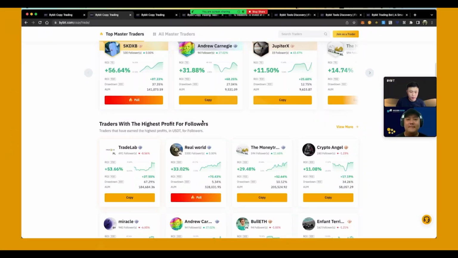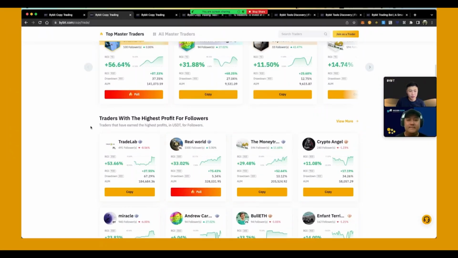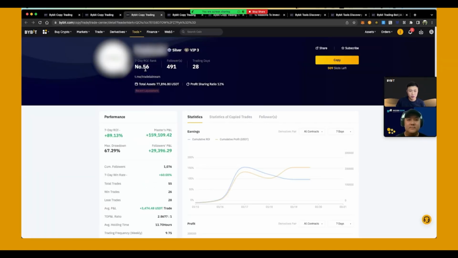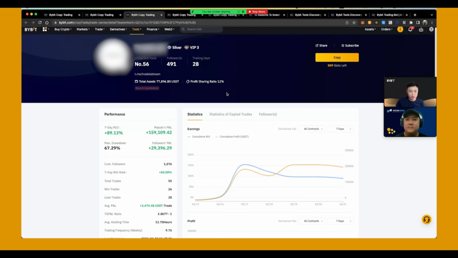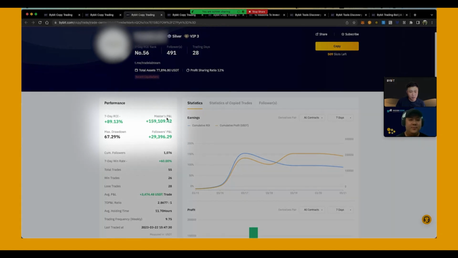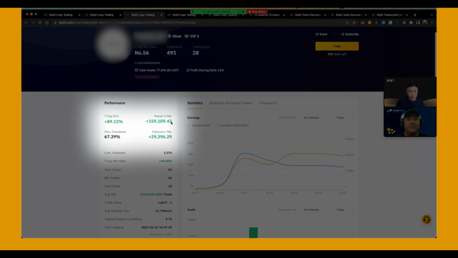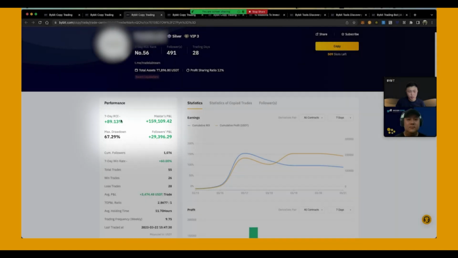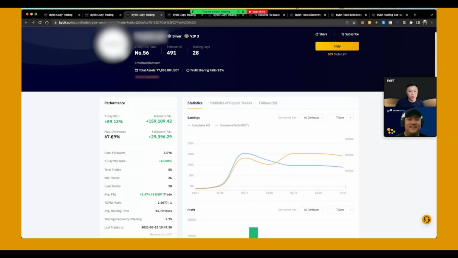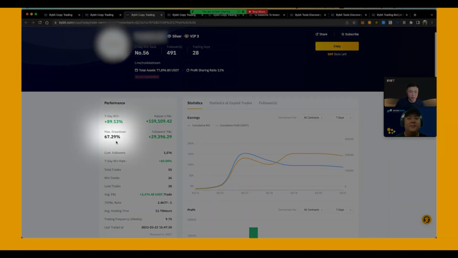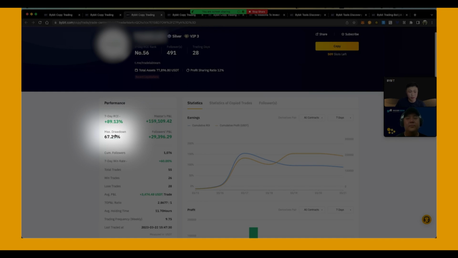Let's say we pick one of these master traders, the trader with the highest profit for followers. Alright, so we pick this master trader for example. You can see that this master trader is ranked 56 right now for 7 days ROI. Again, this master trader is not bad. The total P&L is six figures, and his 7 days return of investment is 89%. So we also have to look at the max drawdown here. As for this master trader, his maximum drawdown is 67%.